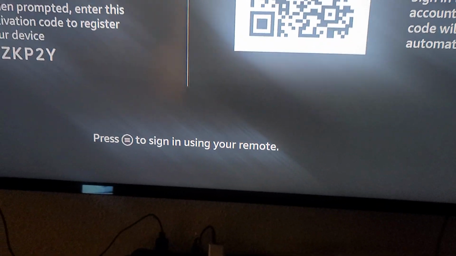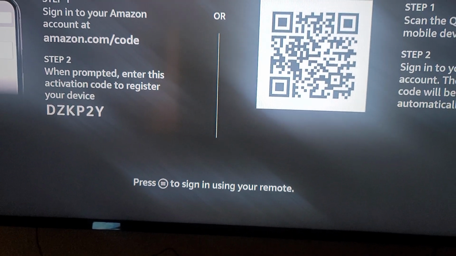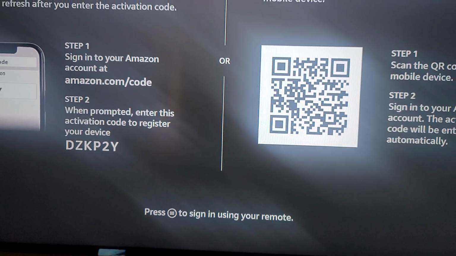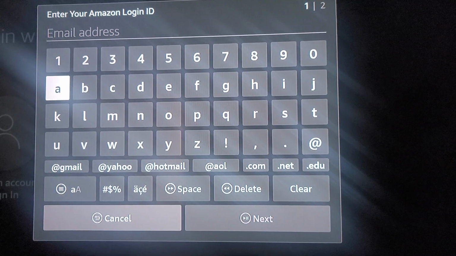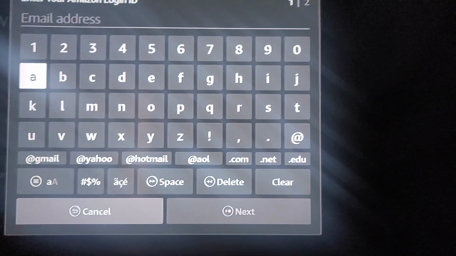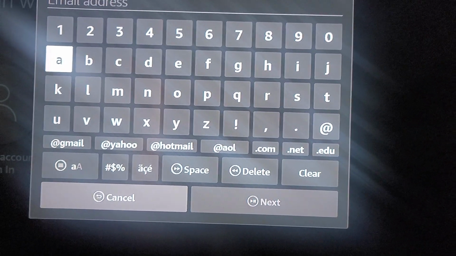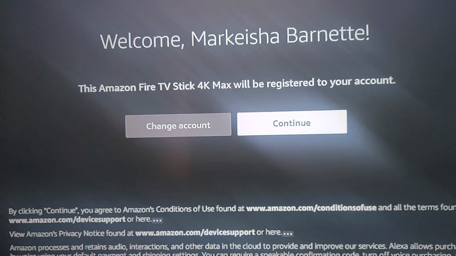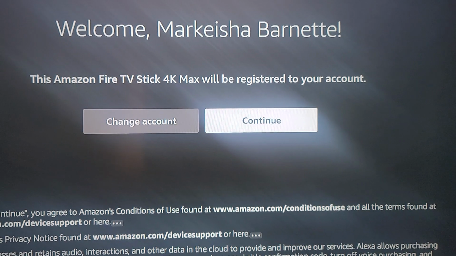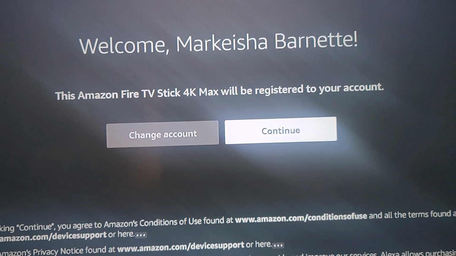remote. So on your remote, right beside the little house button, there are 3 lines that I'm going to click on, and from there I'm going to enter in my Amazon email and my Amazon password, and then I'm going to click sign in. Alright, so once you sign in, it's going to say welcome and then whatever your name is. I'm going to click on continue.